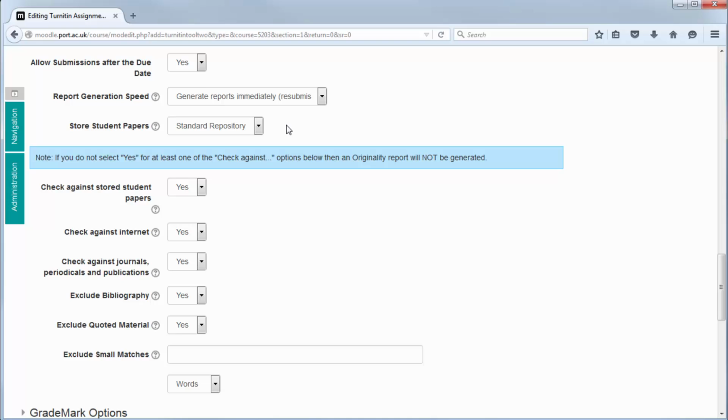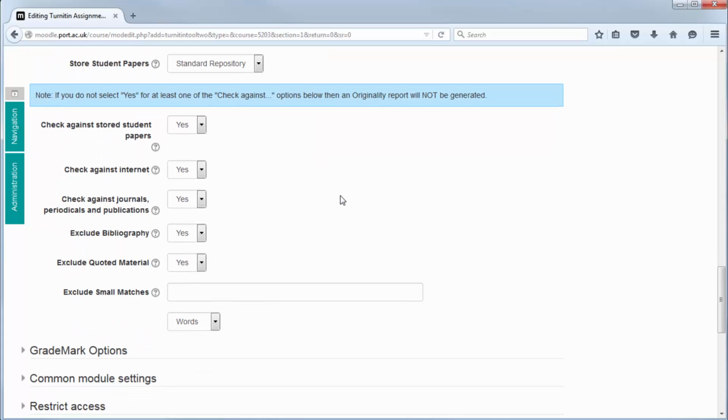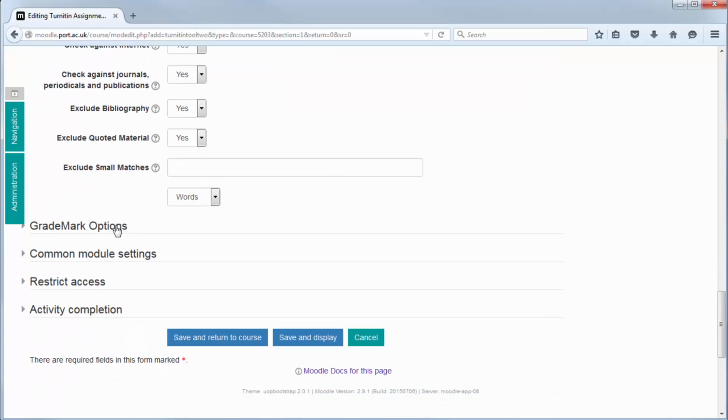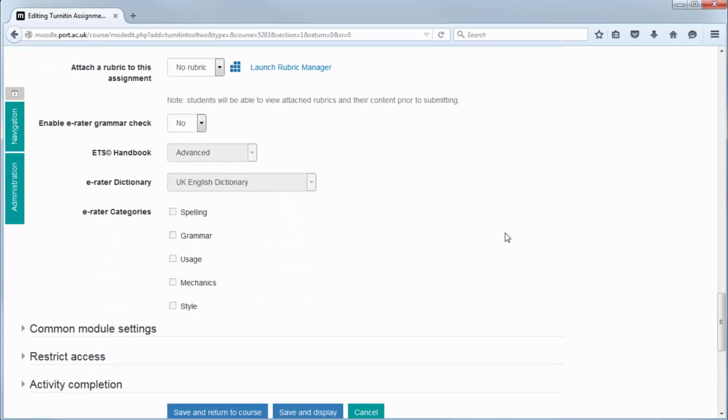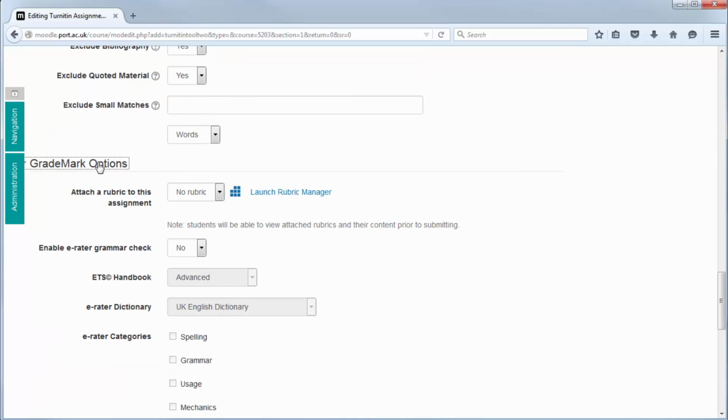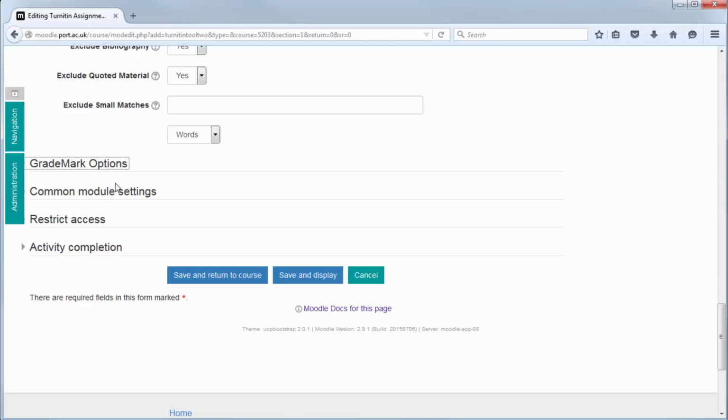The next section down will check against student papers, the internet and journals and publications, and allow you to exclude things like the bibliography and quoted material, and also set small match percentages that you want to exclude. The grade mark option allows you to load the rubric manager from here. However, we won't be looking at this in this particular video demo, and also enables the grammar checking if you wish from Turnitin itself. Once you're happy with everything, then you're able to click Save and Display to take you into the Turnitin box.